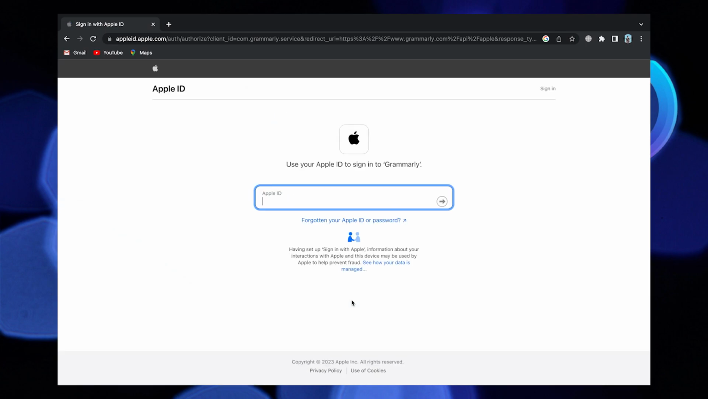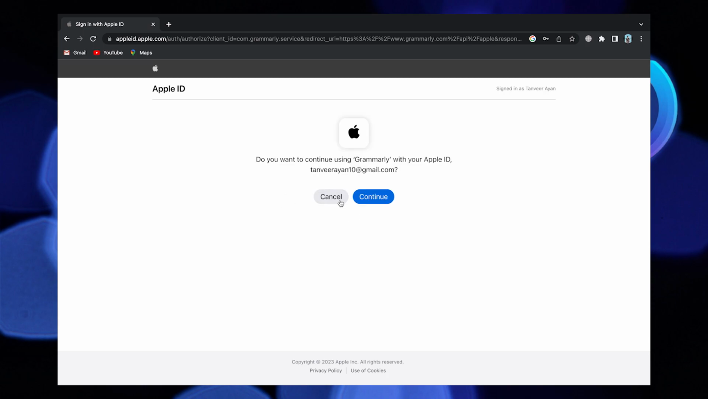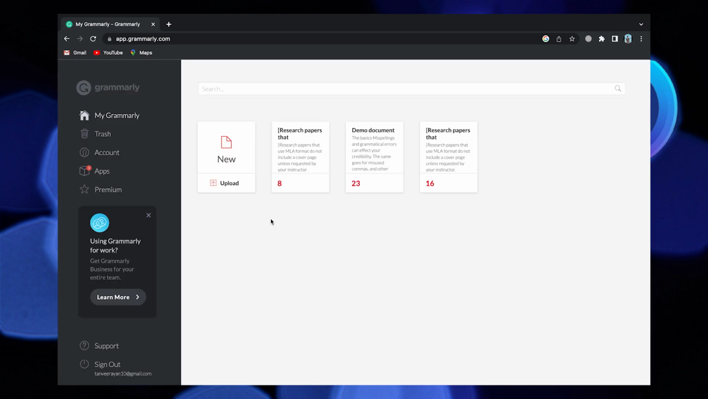Enter your Apple ID as password. Then click on the Sign In button. After that, click on the Continue button. Now you have signed in successfully. Then click on Apps from its dashboard.